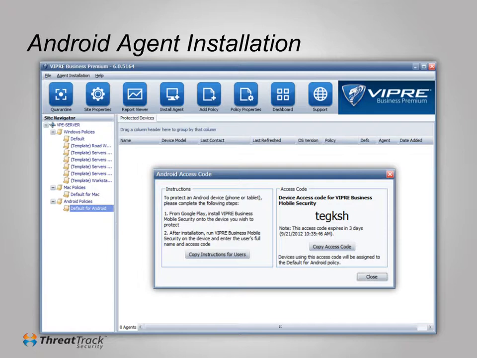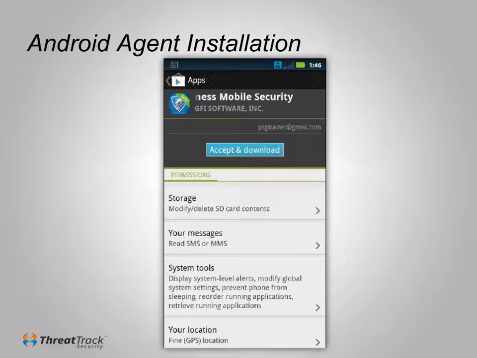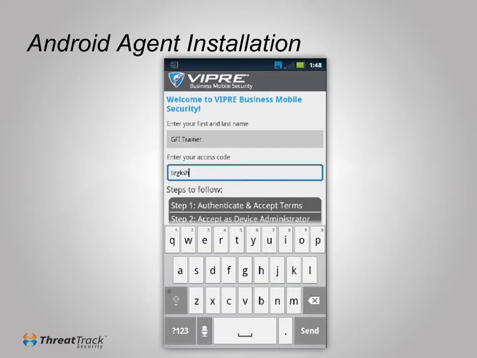To actually install the agent, we will have to switch over to the Android device. Here we have brought up the VIPRE Business Mobile Security app in Google Play. We can then tap Install to begin. We will have to accept the permissions given to this app by clicking Accept and Download. Once we've downloaded the app and launched it, we will see this screen.